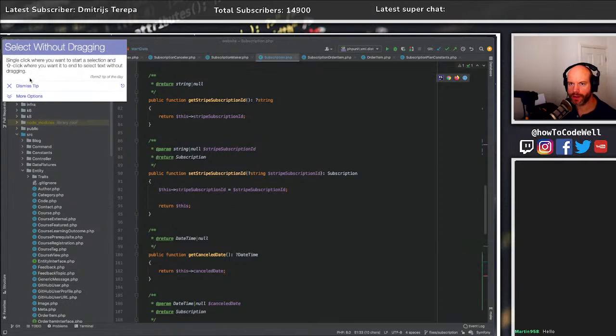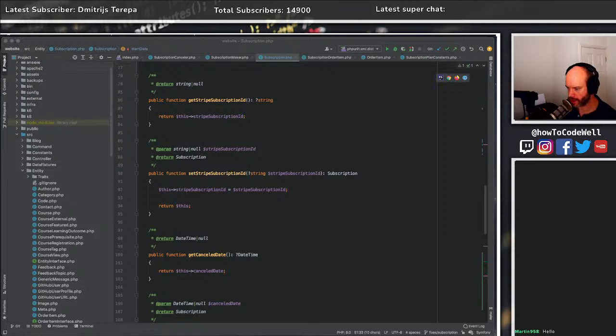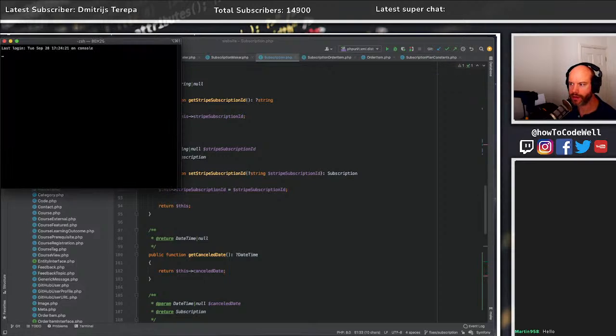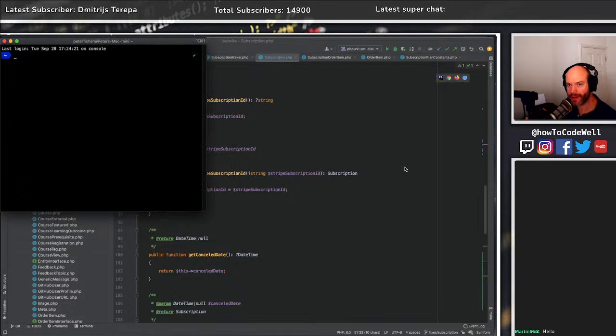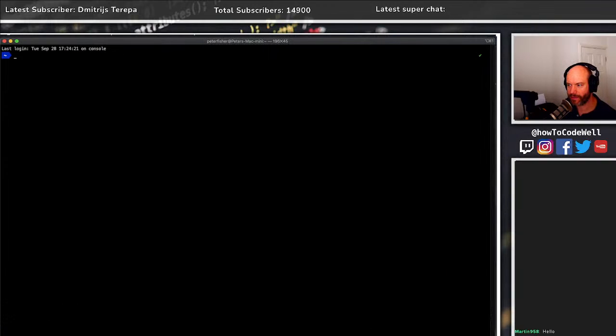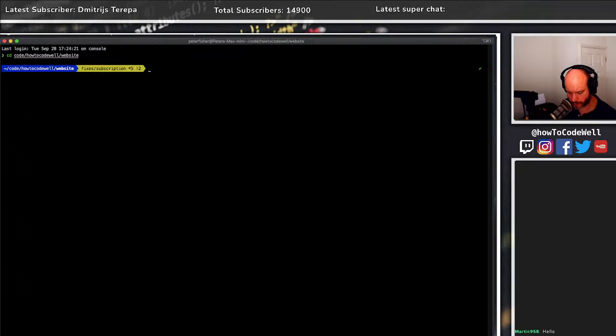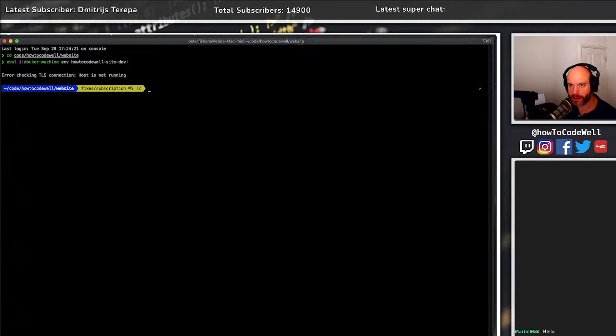So let me remind myself how I do all this. See, told you I wasn't prepared. I haven't even got the terminal running. I don't even know if the site's running at the moment. Let's go to docker eval. Well, let's just type in eval. No, different keyboard to the one I've been using all day. There we go. Nothing's running. Okay, so docker machine start how to code well dev.